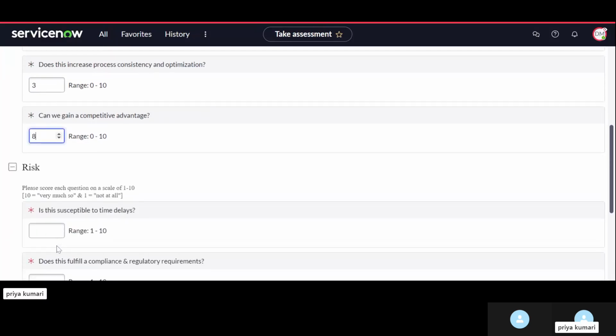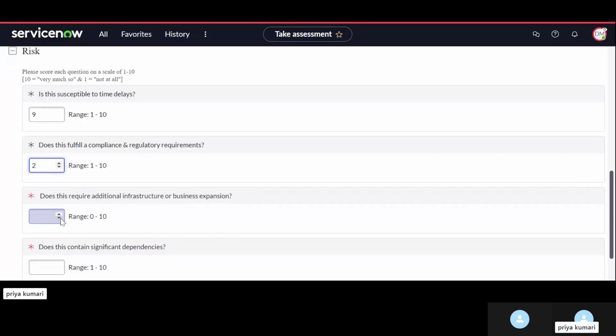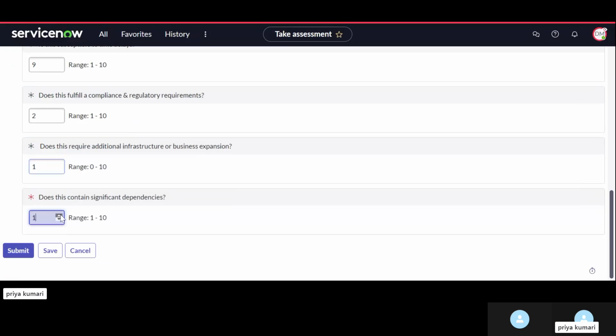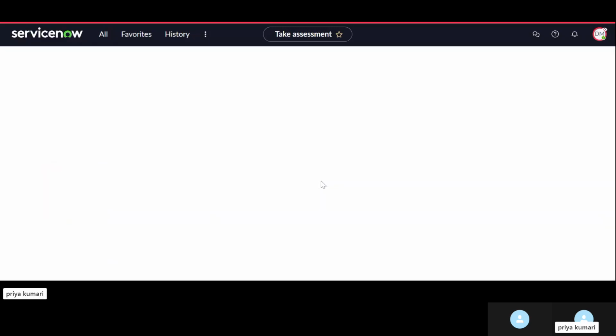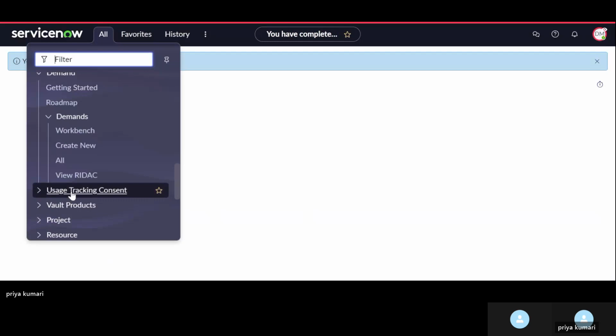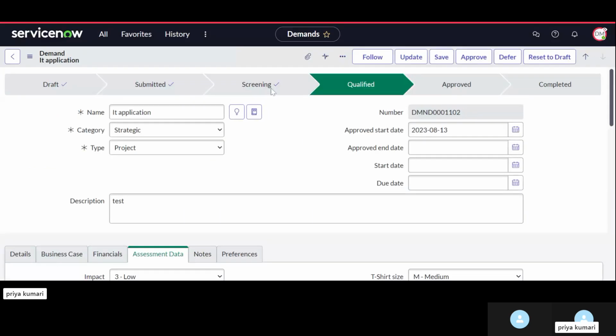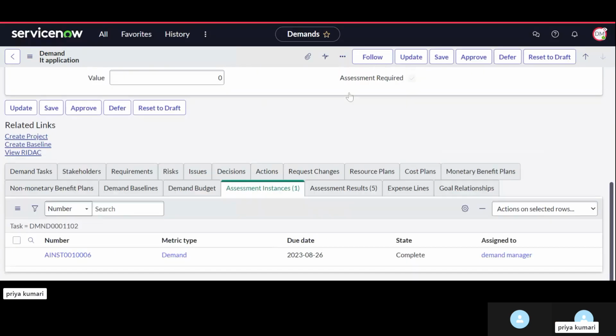Okay, the risk range, based on this. Okay, just submit it. Once the assessment has been completed, it will move to the next step, and the result will change. We will see. Okay, demand is now in the qualified state. It was in screening, then qualify, because we have submitted the assessment.